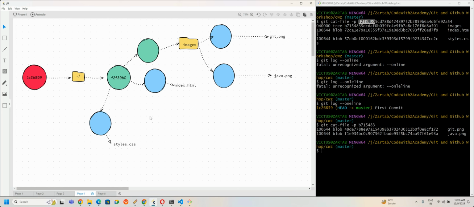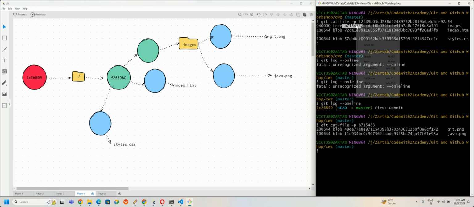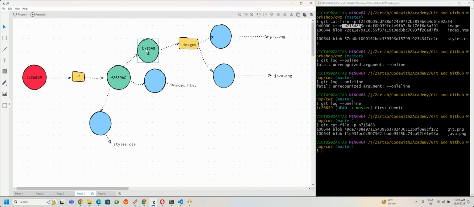Then inside that I have got one more tree. That tree is nothing but my images tree. So it is what? B715483. I copy this. This is nothing but my tree again. This is my images directory, which contains 2 blobs. So first come back to the first tree, which was my F23, which was my internal blob.